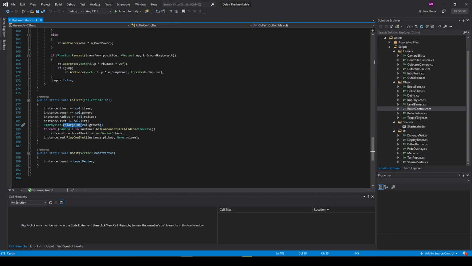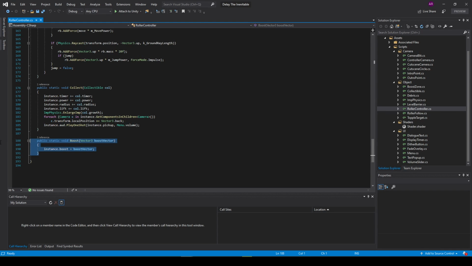We enlarge our imp, which is another script I'll show later. We push the camera slightly back from the player to give more space, and that further emphasizes that we're getting larger. That's something that Katamari Damacy does, obviously. Then we play the pickup sound effect. And then again, this was never enabled, but this is what boost pads would have used to boost the player. Let's look now at a couple other things that are attached to the main character.